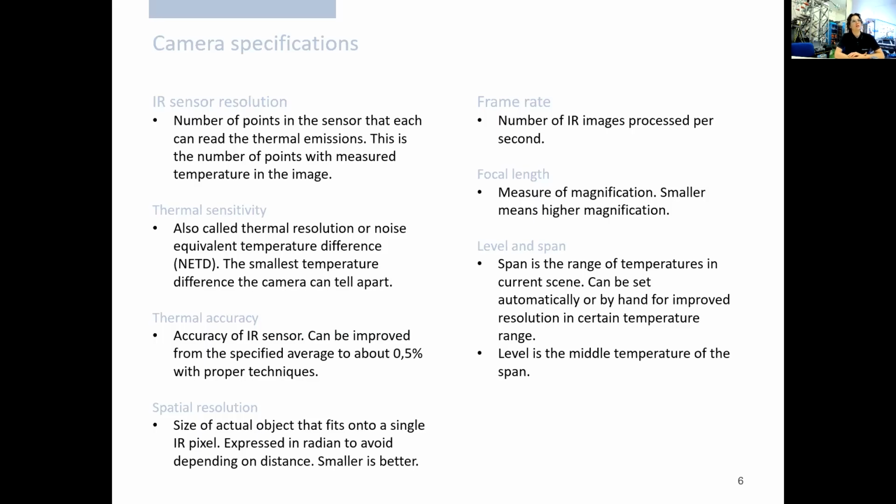Focal length is an optical specification, and it is a measure of magnification. Smaller focal length means higher magnification. This is not one of the specifications where it can be said that it is better or worse. It just means how far the camera will magnify the scene. Now, level and span are not specifications by themselves, but what is a specification is whether they can be set automatically or manually.